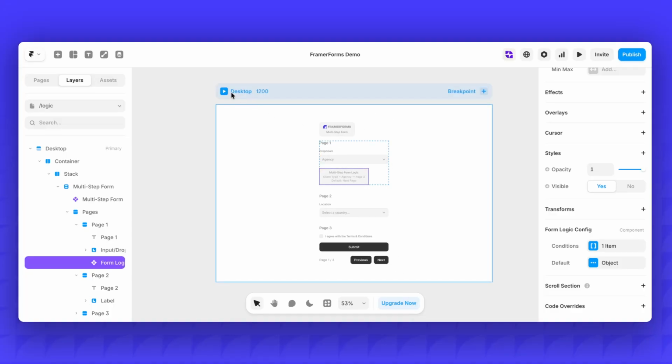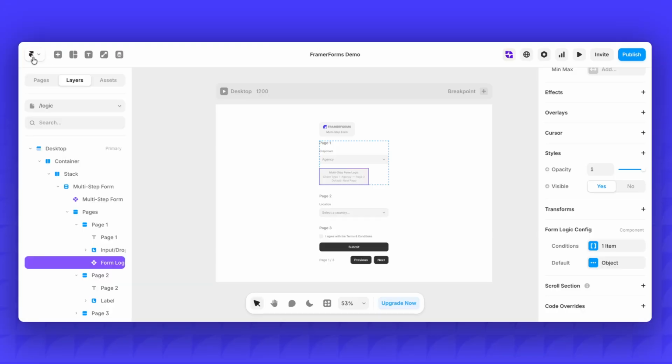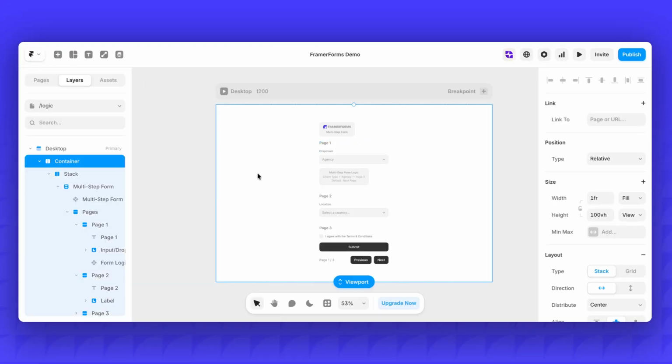Let's test this one out quickly. So agency, page 3, freelancer, page 2. Perfect. And that's all done. That's how you set up conditional logic in Framer with Framer forms.